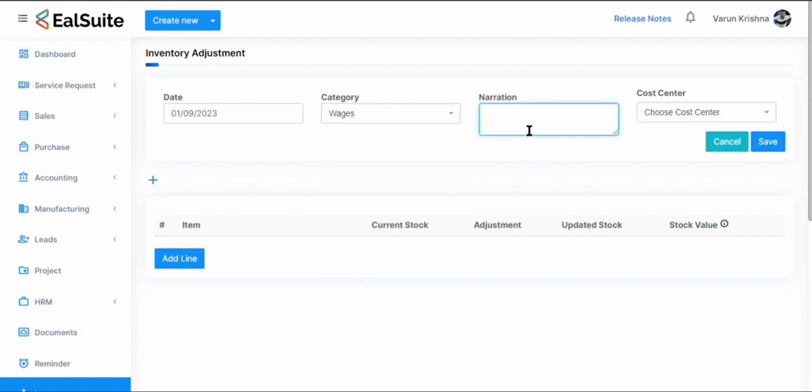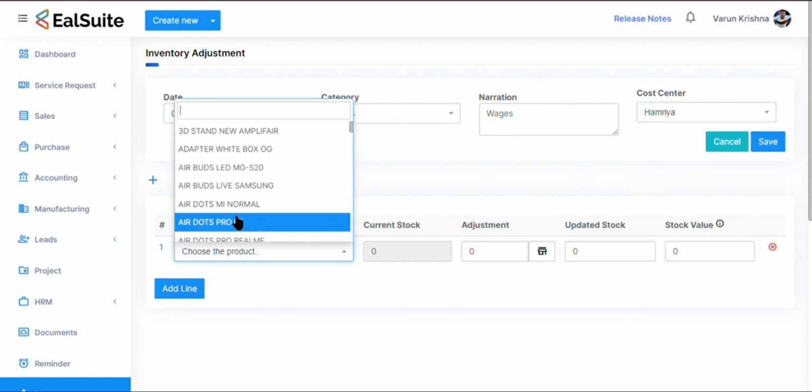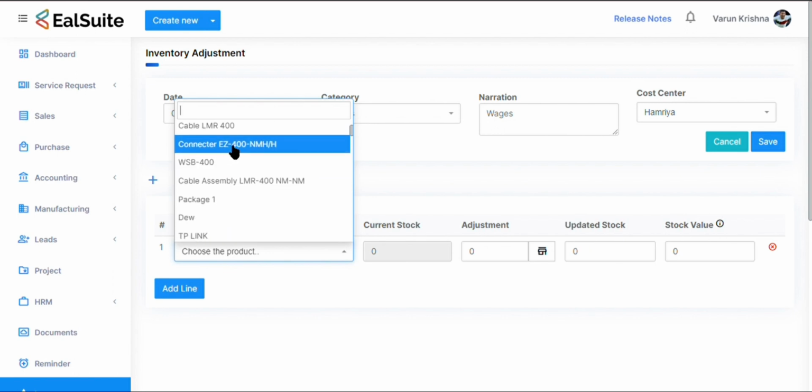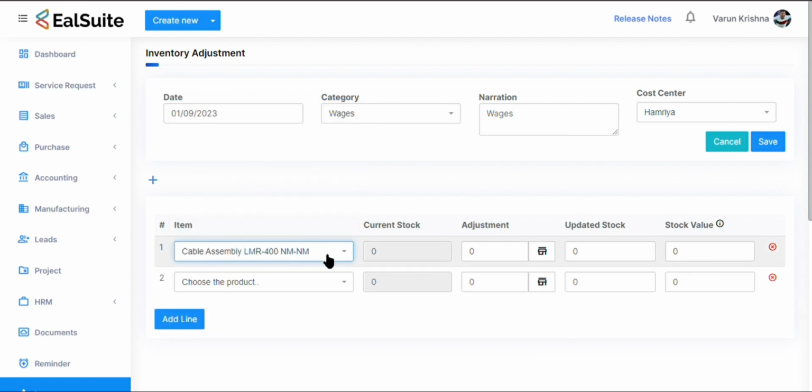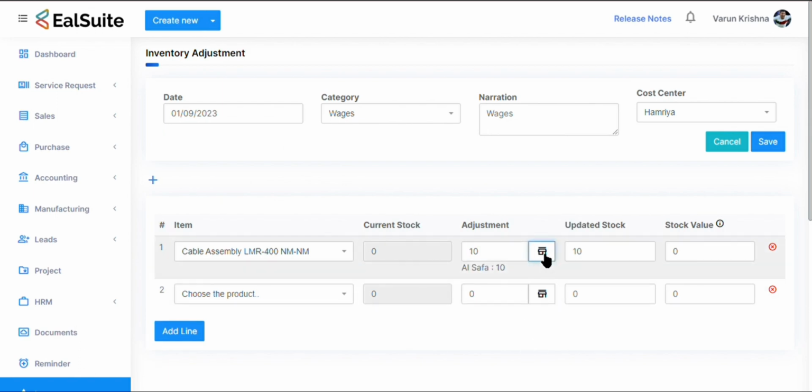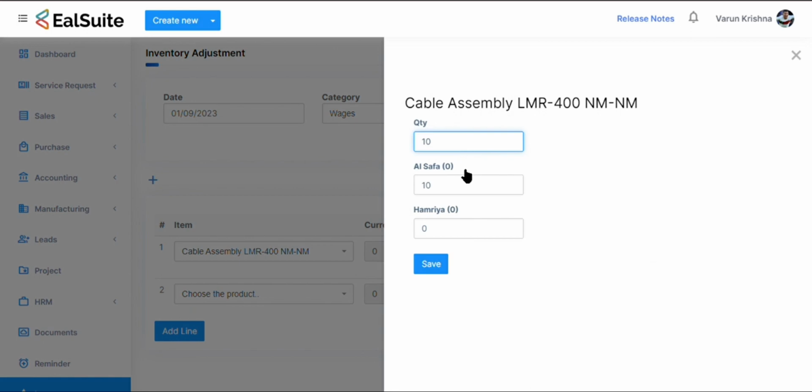Let it be on wages. I'm going to put the narration as just wages itself, then the cost center, and now the product I'm going to make an adjustment to. So yes, a cable assembly LMR 400. The current stock is 0. I'm going to make an adjustment of 10. I'm not going to change anything else, the quantity is going to be 10.